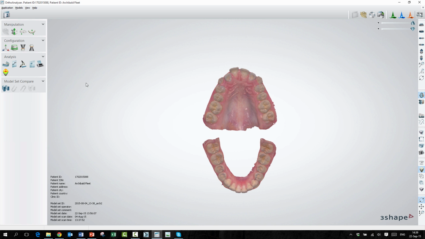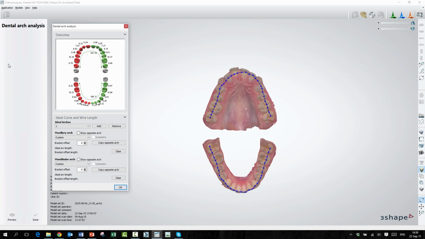Alright, so we are now back in the good old Ortho Analyzer. Rikke, tell us how the dental arch analysis works. Yes, we'll start with finding the icon over here, which is this one, and we'll just press it and it will open up. As you can see here, I already created an arch, but to create a new arch, I only have to press add here.